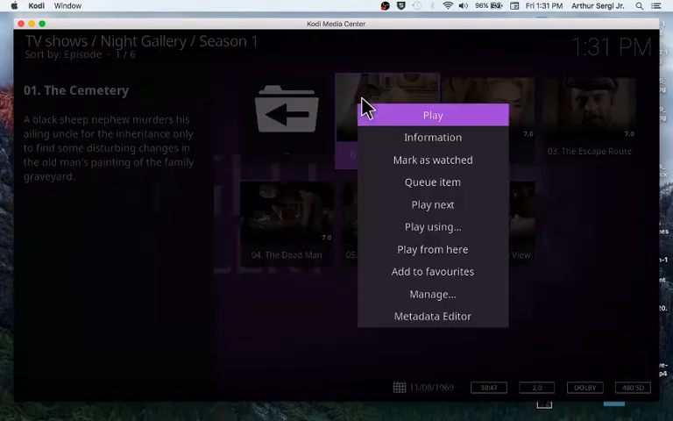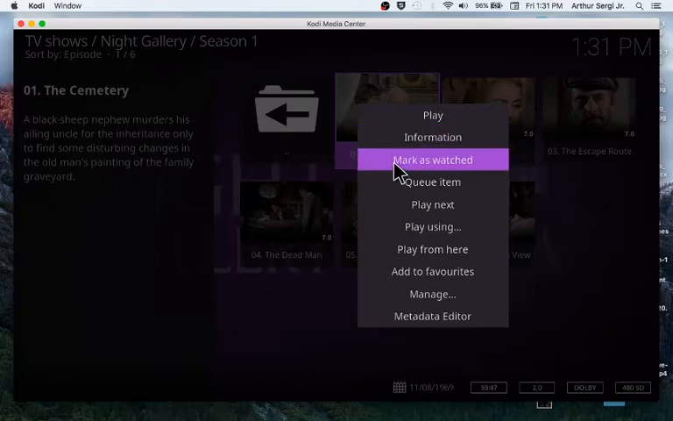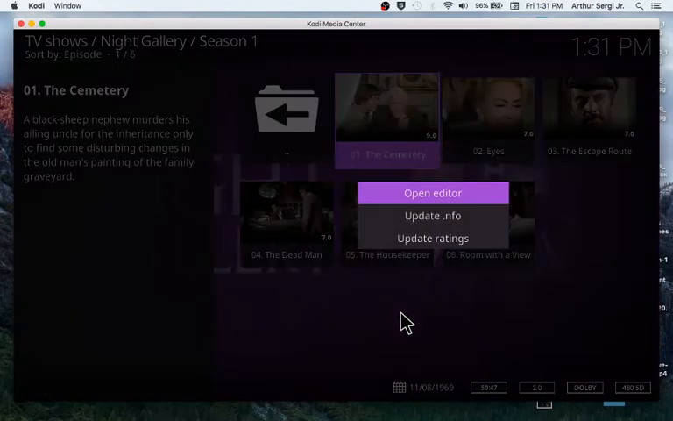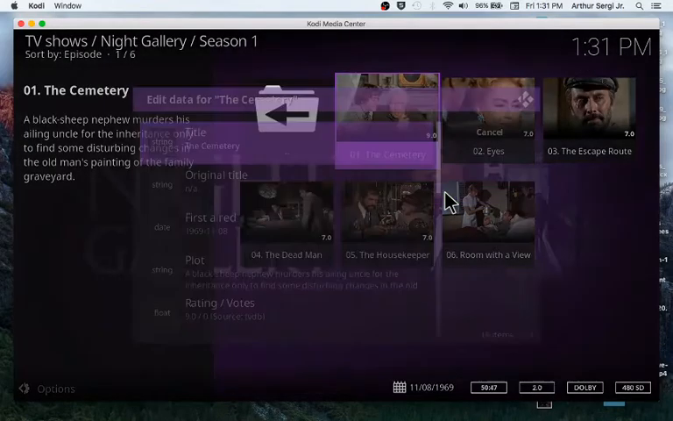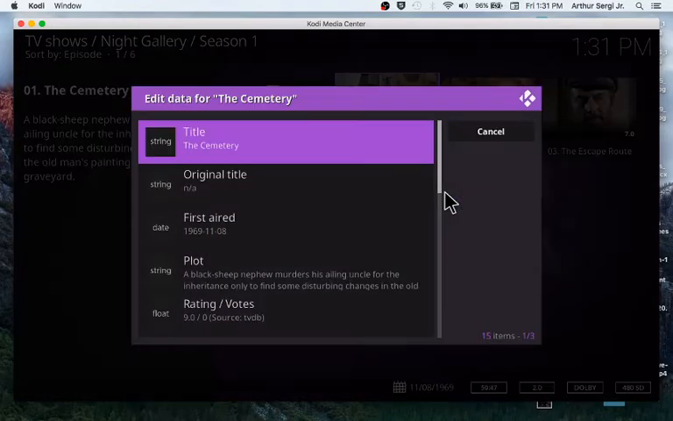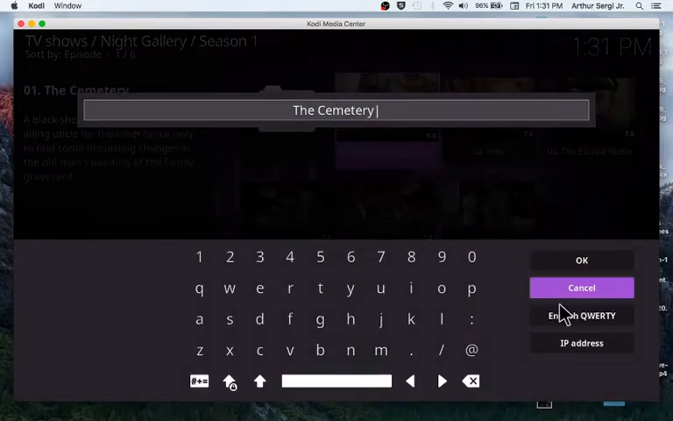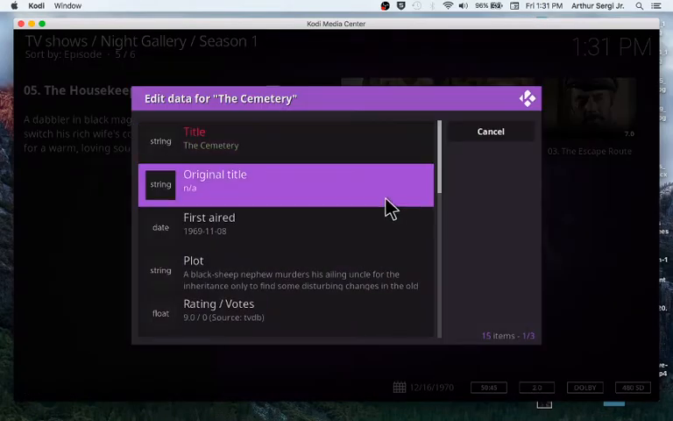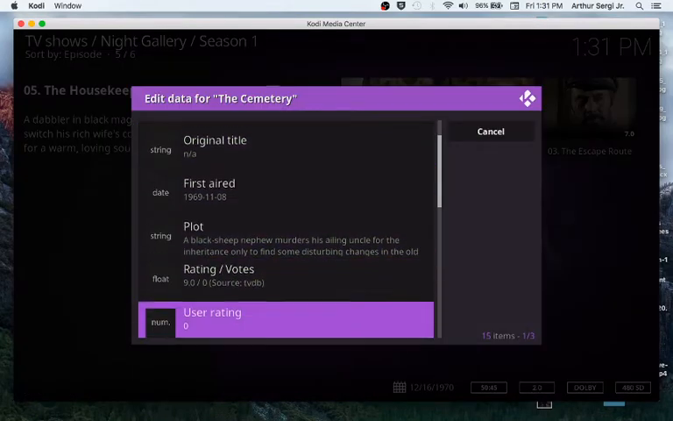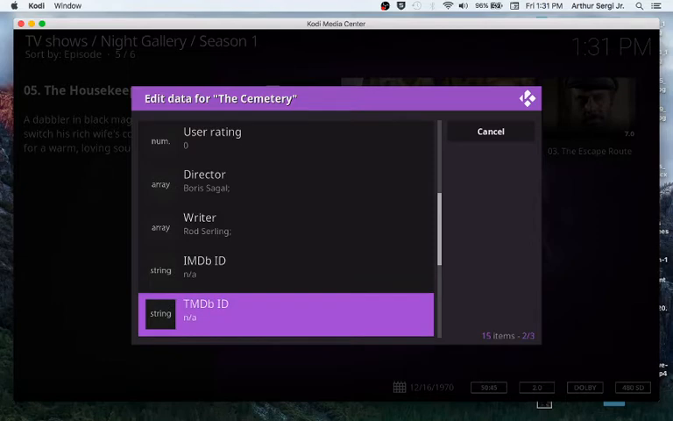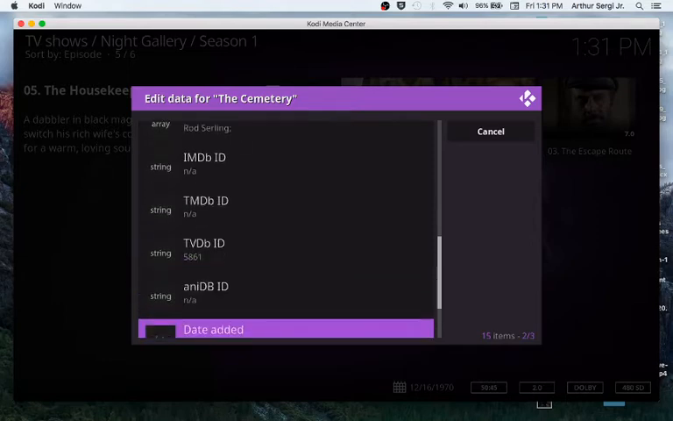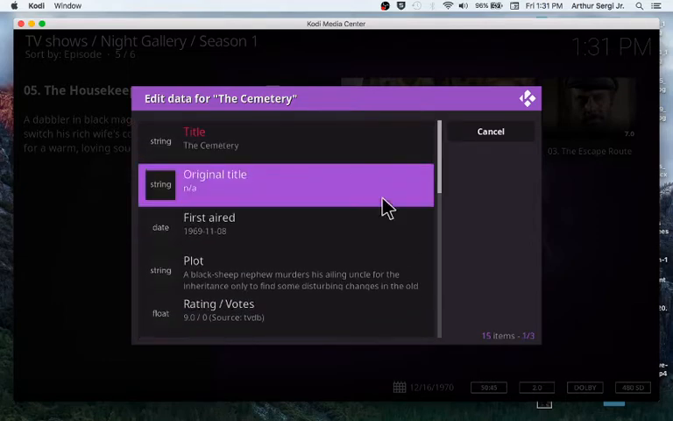You can right-click on this. Under Metadata Editor, we talked about that before, it's an add-on you have to add. You open the editor, and now you can change anything you want here. If you double-click it, you can change what you want. I'm going to cancel it for now. Your title, the first aired, the plot, the director, and so on. And you can change all this information.